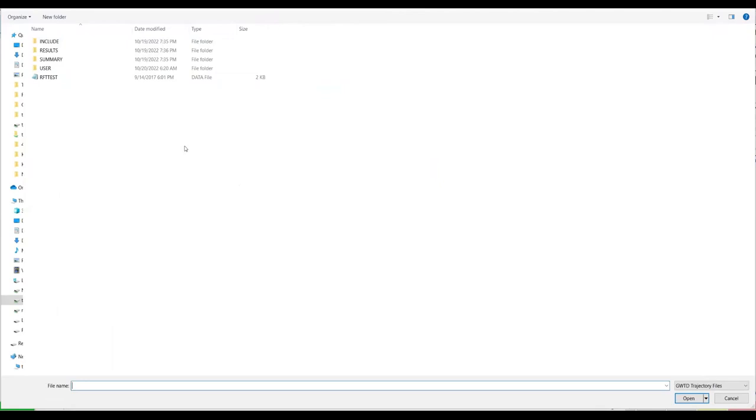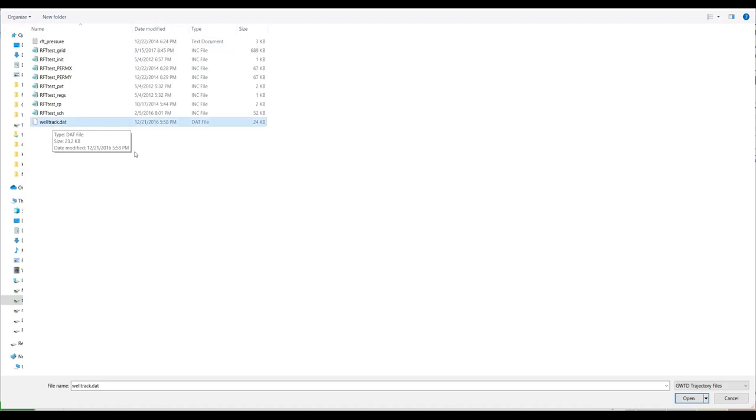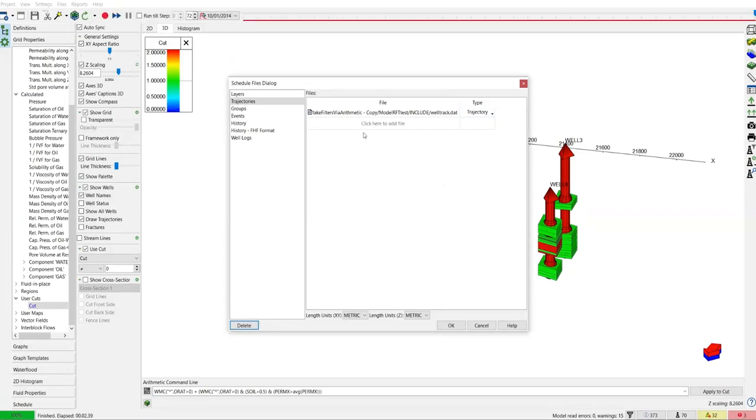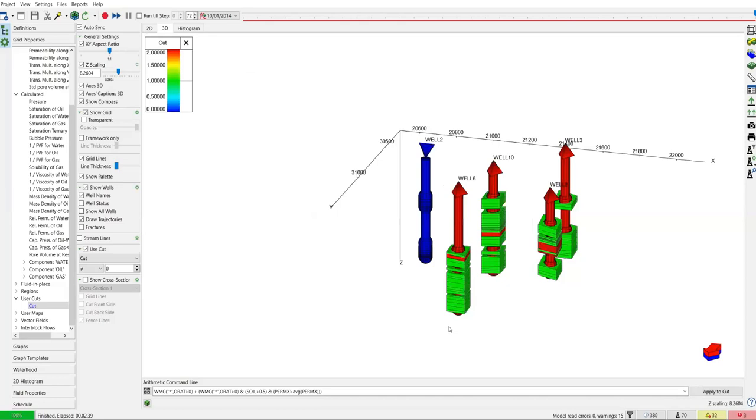Okay, so this is our file or our folder. And yeah, again, this is the sample file from tNavigator. And we go to include and we find this welltrack.dat. Okay, and just click on open here. Okay, and then let's change the type to trajectory. And then of course, click on OK.